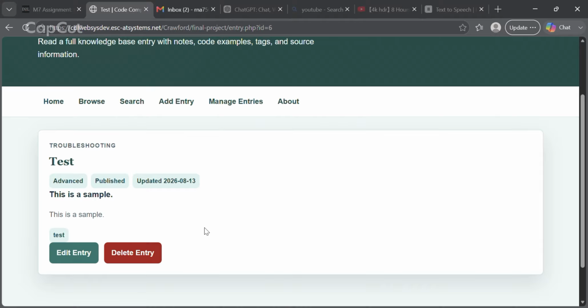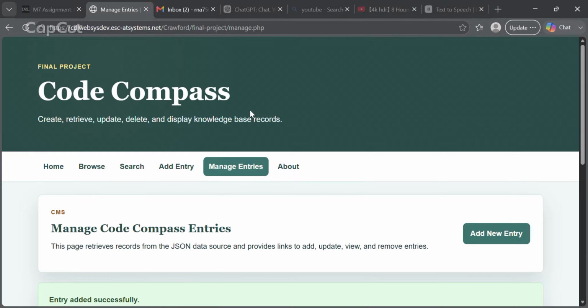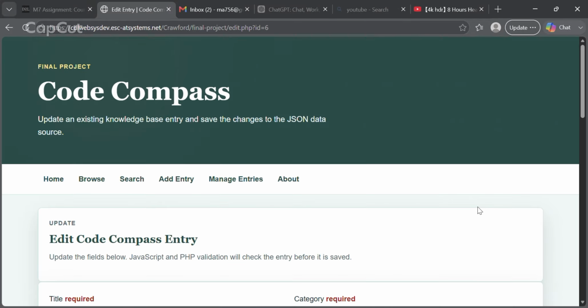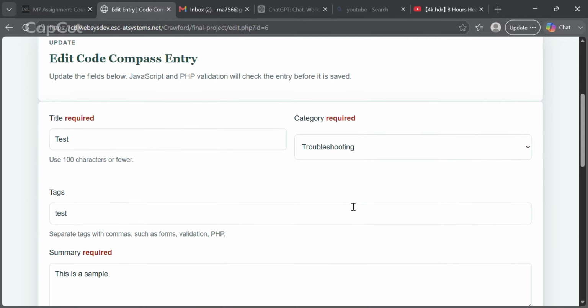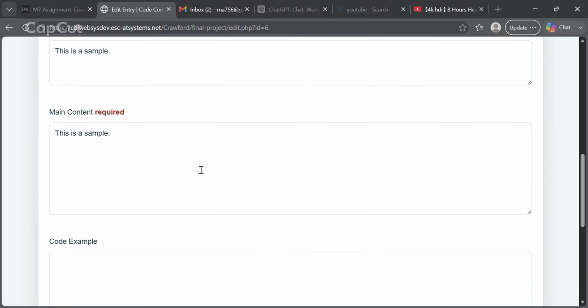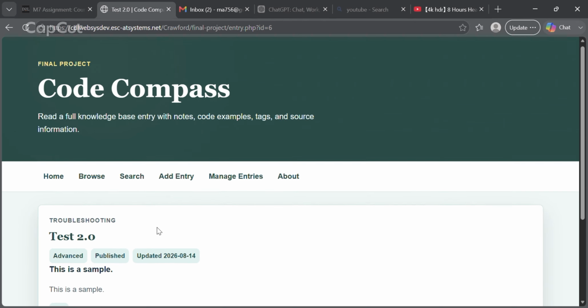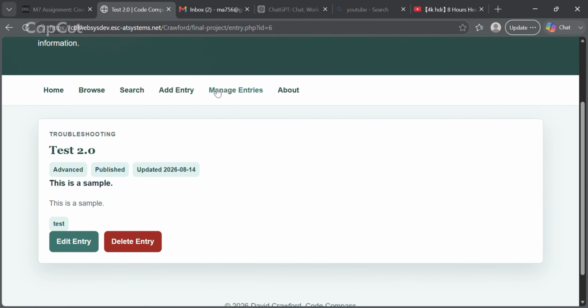Next, I'll edit an existing entry. I'll choose an entry, click Edit, update one of the fields, and submit the form. Again, the form uses JavaScript validation first and PHP validation on the server before saving. Once saved, the updated information appears on the site. This demonstrates the update part of CRUD.